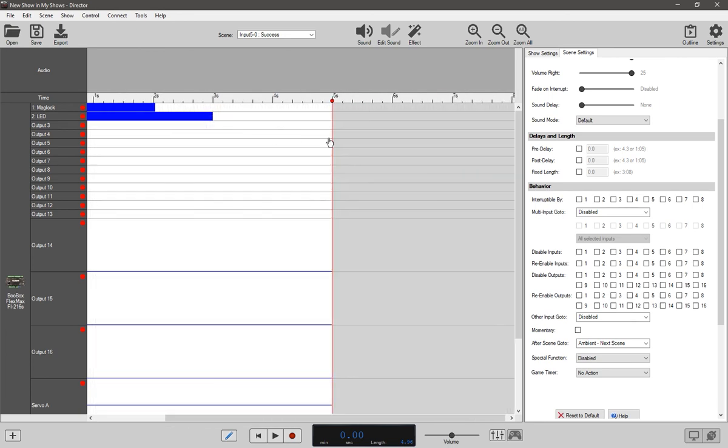Okay, so now that has occurred, and depending on how your scenes are set up, which we'll get to in a second, it'll go back to ambient, which is down here, or go to another scene, another waiting scene, or something like it. But in this case, let's say it goes back to ambient, like that.